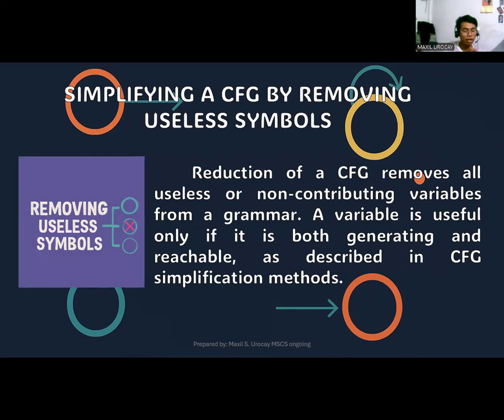How does that work? This reduction of the context-free grammar will remove all the useless or non-contributing variables from a grammar. And a variable is useless only if it is not both generating and reachable, as described in the context-free grammar simplification method. That means we are going to remove those useless symbols.